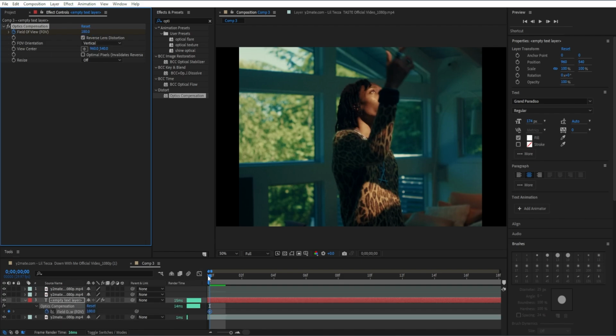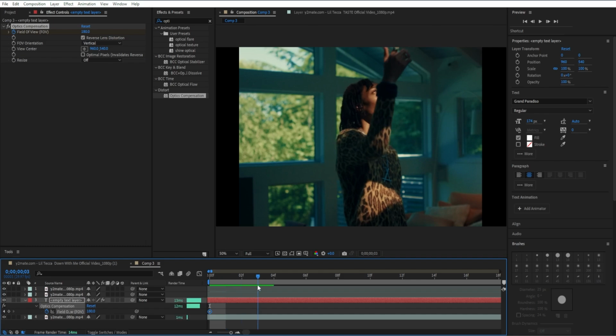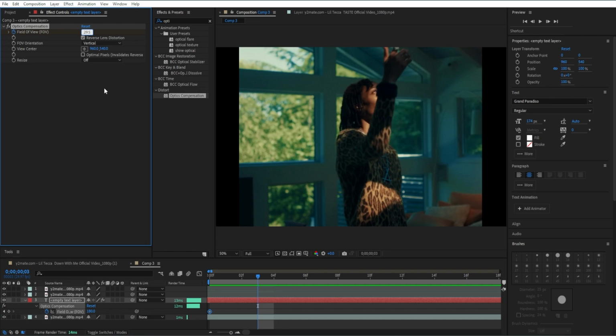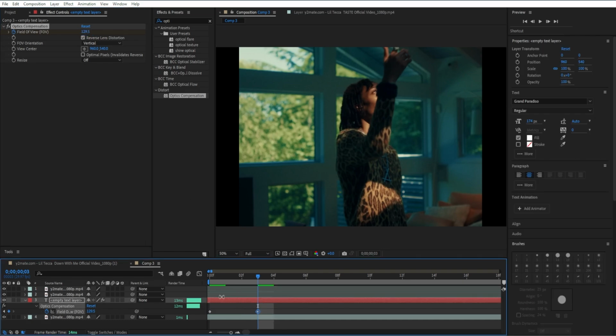Open up a keyframe right there by pressing U on the keyboard. Then you just want to go 3 frames ahead. So 1, 2, 3. Then you want to bring it down to 129.5. And then you just want to ease both of these.